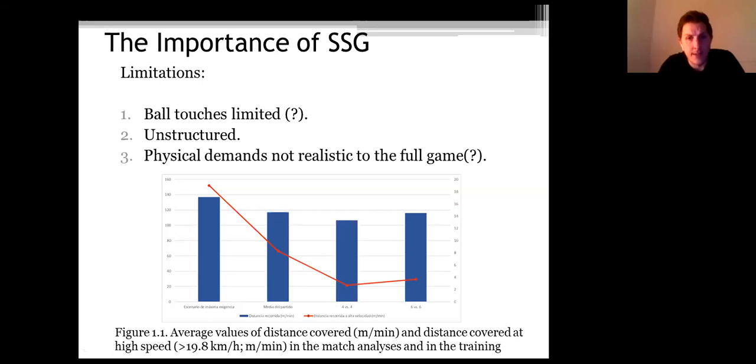This is the distance covered in an 11v11 game. The second section here is the average distance covered. You've got the distance covered in the 4v4 small-sided game at the same time frame as the 11v11, and you've also got 6v6. So you can see that in terms of the distance covered, it's not too dissimilar to the average from an 11v11 game.